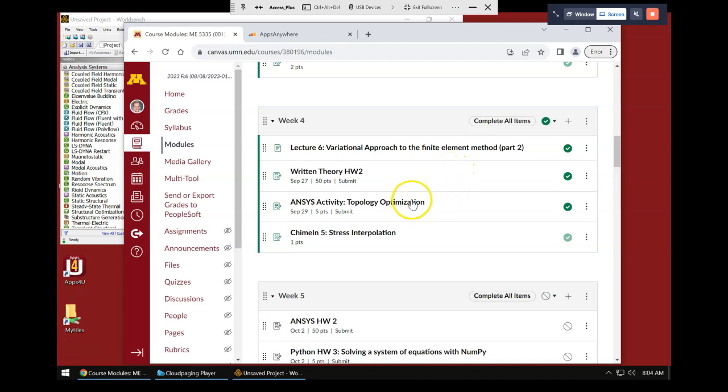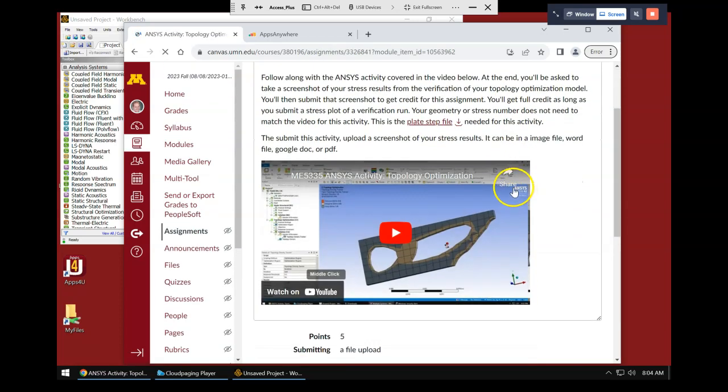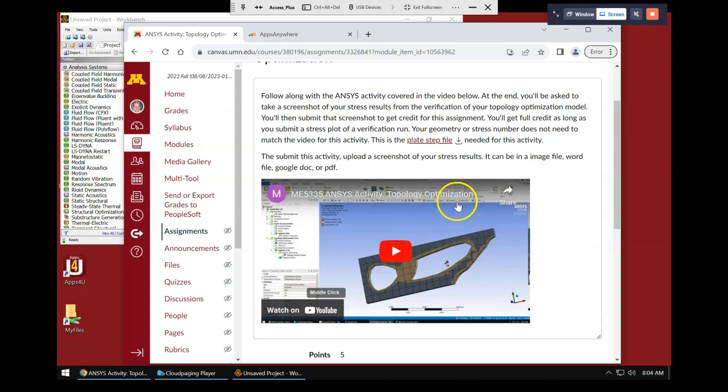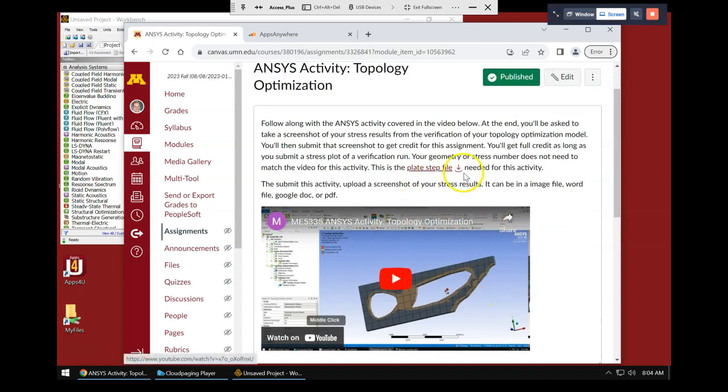All right, so for this exercise, we're going to be using a file under topology optimization. This is the video I'll be updating just because the old one has changed enough. So I'm going to hit download here.